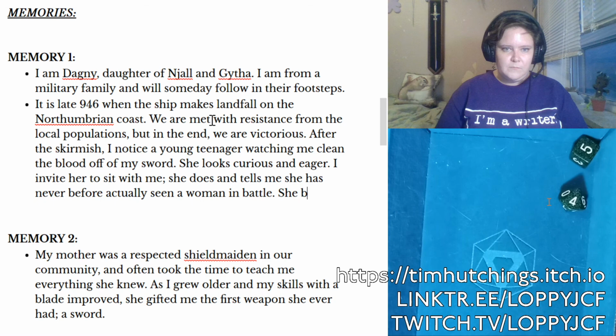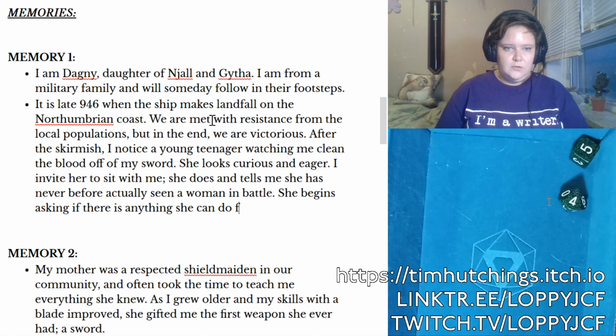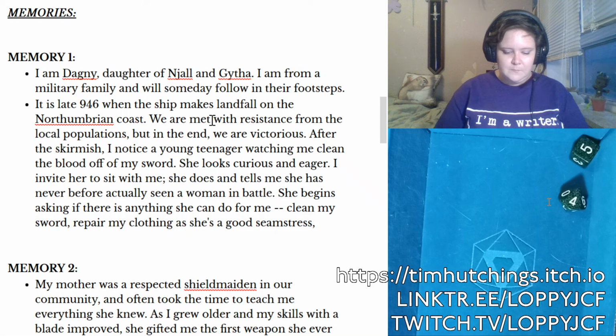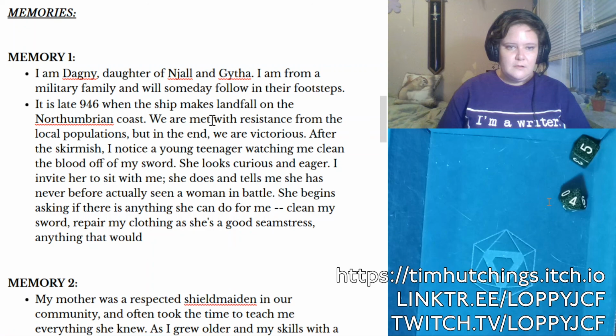She begins asking if there is anything she can do for me. Clean my sword. Prepare my clothing, as she's a good seamstress. Anything that would help in any way.